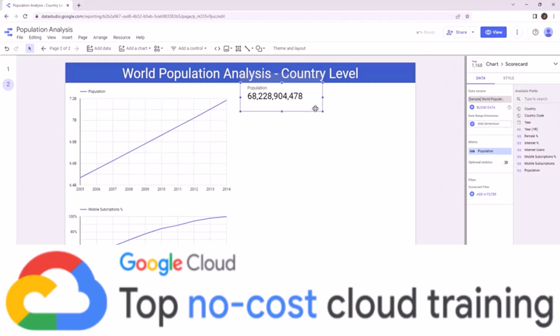Okay, you can see that we have the raw population data displaying, but this is clearly way too high. As a default, all years worth of data are being aggregated together. If we only want to display one year, such as the most recent year's worth of data, this is super easy to do by applying what's called a scorecard filter.